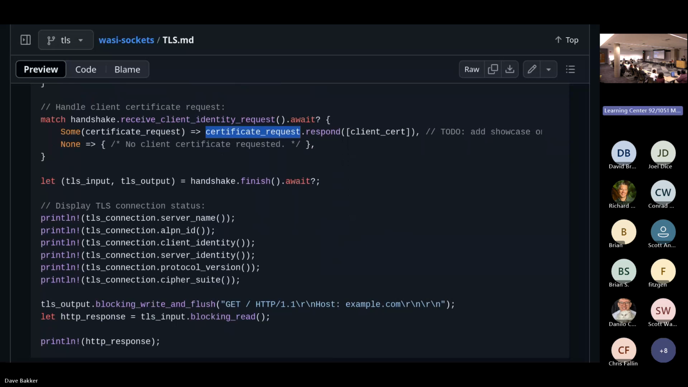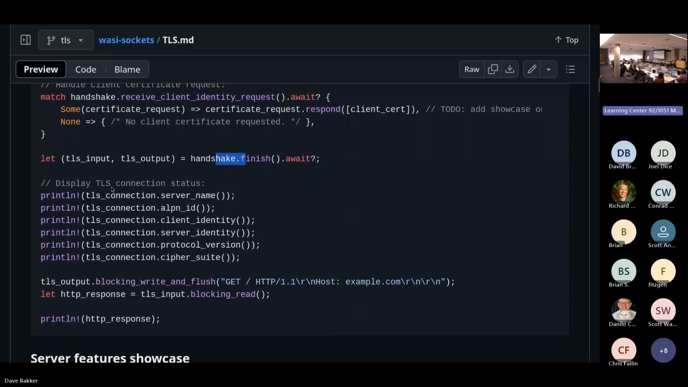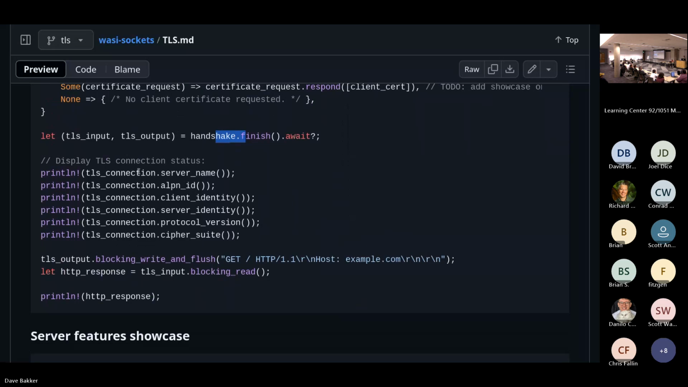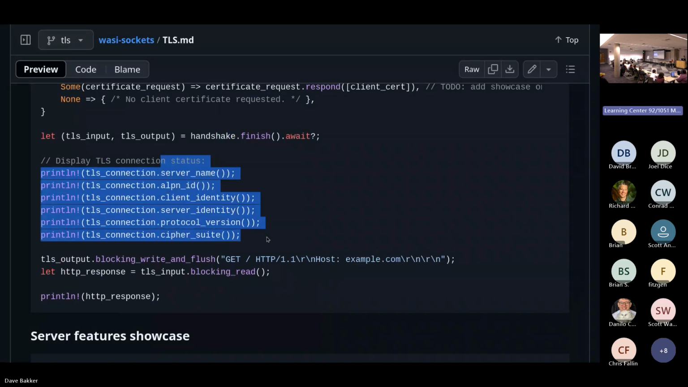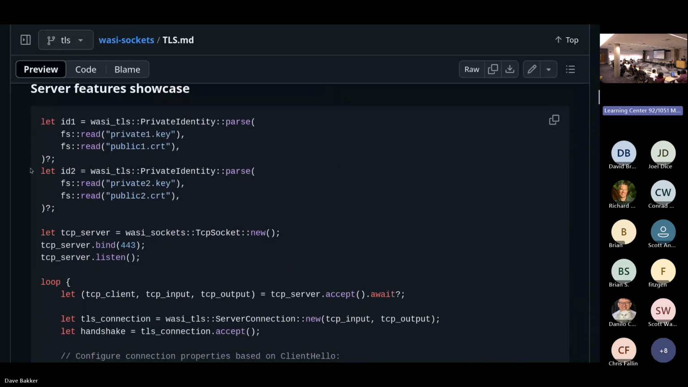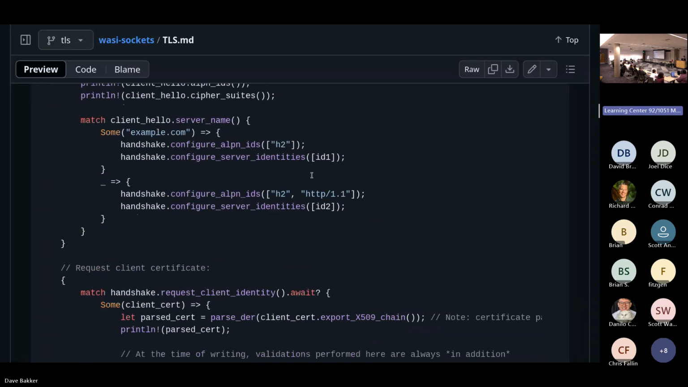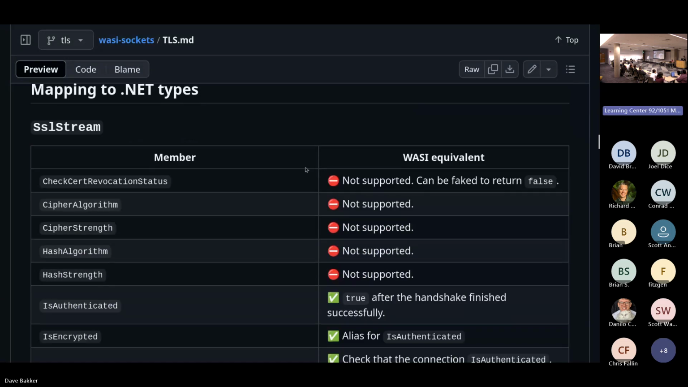And then always, if you want to continue the connection, you should call finish, which consumes the handshake object. And at this point, it's just a stream. I mean, in like 99.99% of the cases, there's nothing more to configure. And you can query the current status of the connection. Similar for the server. Go look at it if you want. I'm going to scroll past it.